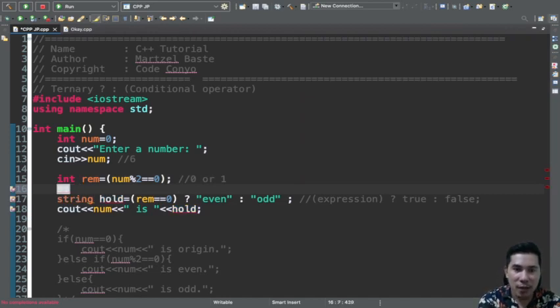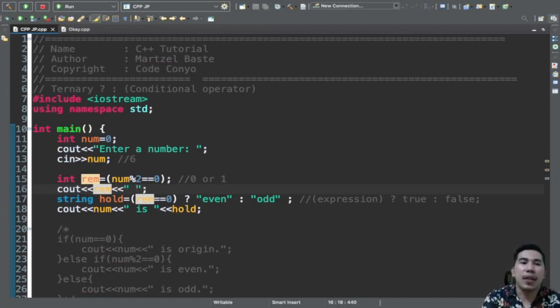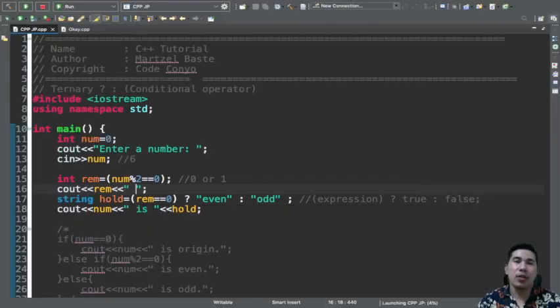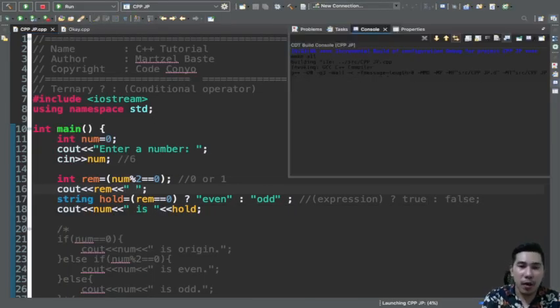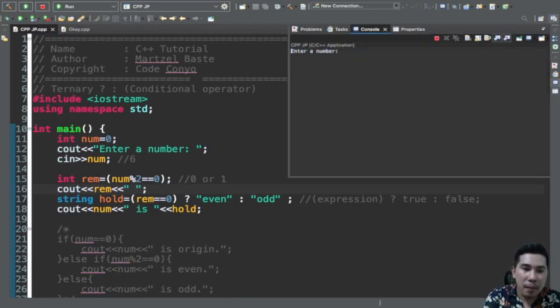Sorry, I was on Java earlier. So we have here cout, let's print rem. Let's see what happens. There's nothing to worry about. All we need to do is diagnose what seems to be the problem in our program. Let's look for the value of rem. Let's say we have 8. The value of rem is actually 1.